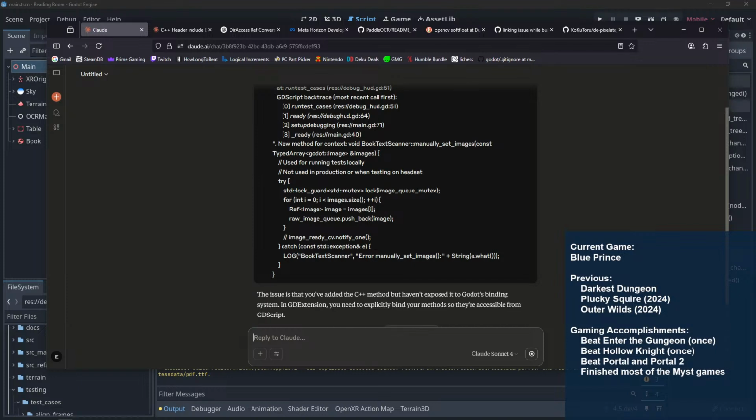The issue is that you've added a C++ method but haven't exposed it to Godot's binding system.